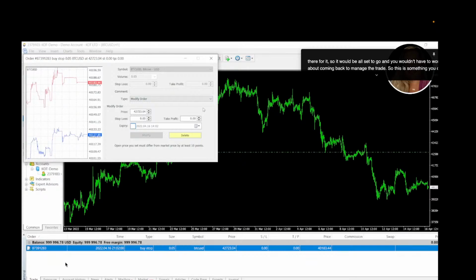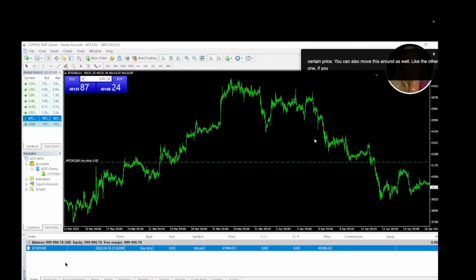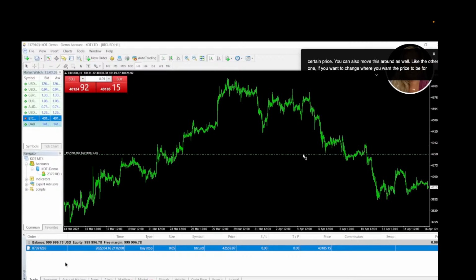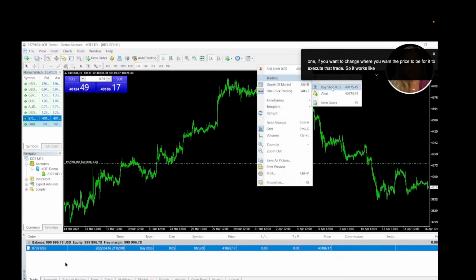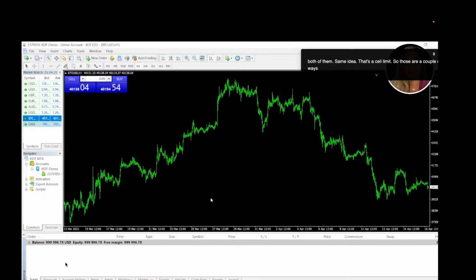So this is something you can do where you're trying to set a trade in advance and have everything there ready to be triggered when it hits a certain price. You can also move this around, like the other one, if you want to change where you want the price to be for it to execute that trade. So it works like that for a buy stop and a sell limit. Both of them, same idea, that's a sell limit. So those are a couple of ways that you can place trades on MT4.